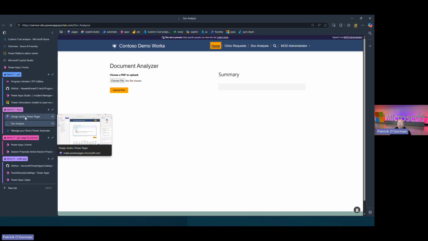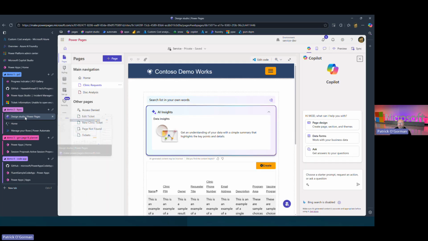Oh, it needs to wake up first. I probably should have clicked that before we started. It'll get there while we go through this other process here. But we're going to hop back over to the home page, and we're going to add a new page.